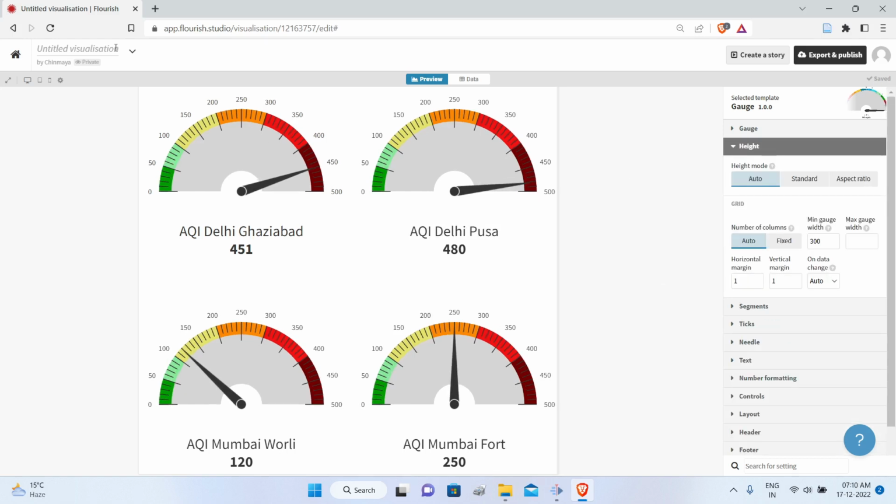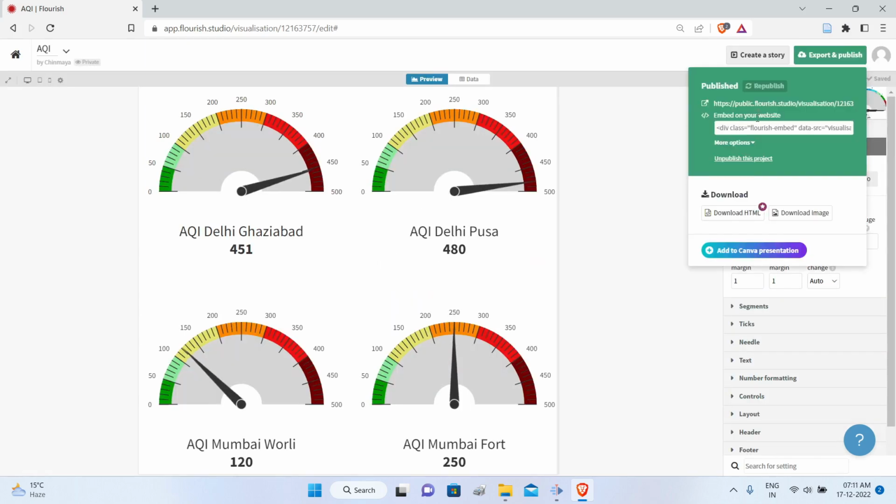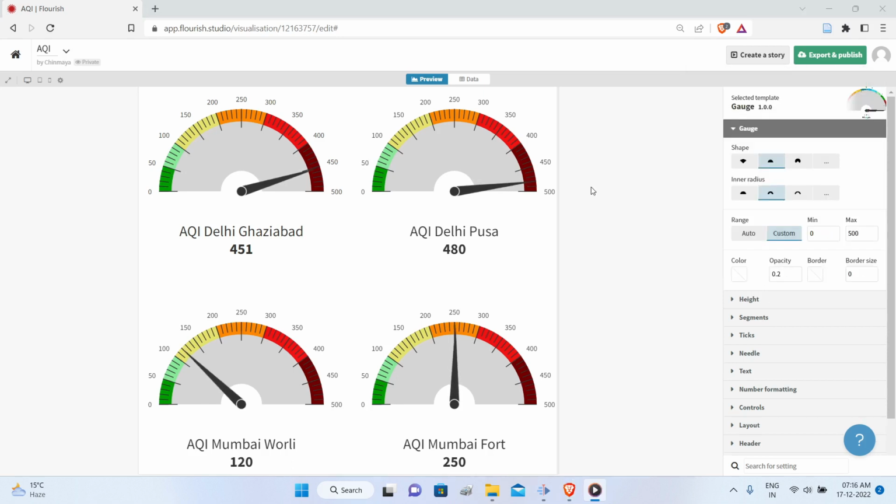So we are all done here. Let's give this chart a name. I'm going to call it AQI, and we are all set to export and publish this visualization on the net and share it with others or include it on a website. So this is how you can create gauge or speedometer charts in Flourish.